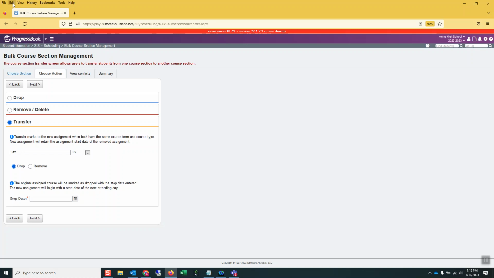The key thing to using the transfer option is the course term must be the same. So if I want to transfer from an all-year class to a second sem-only class, that will not work. I can only transfer from an all-year class to another all-year class, a first sem-only class to another first sem-only class, a second sem-only class to a second sem-only class. If the course terms differ, you will have to do it in two parts. You'll have to drop or remove the original section and then add them into the new section.